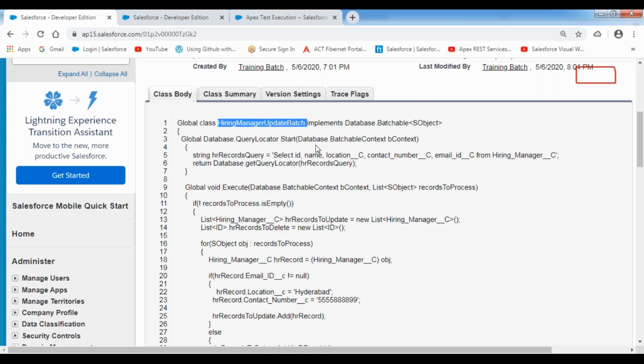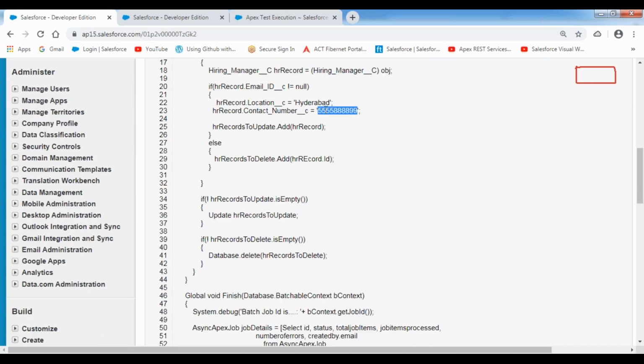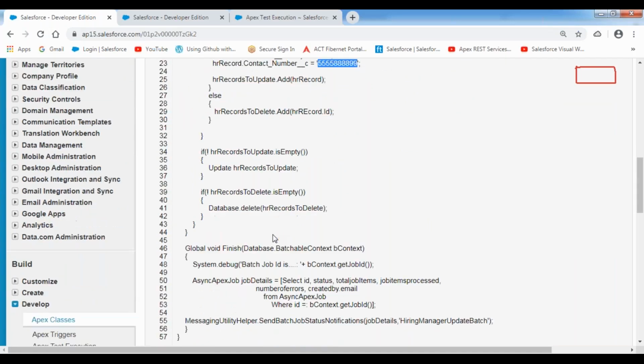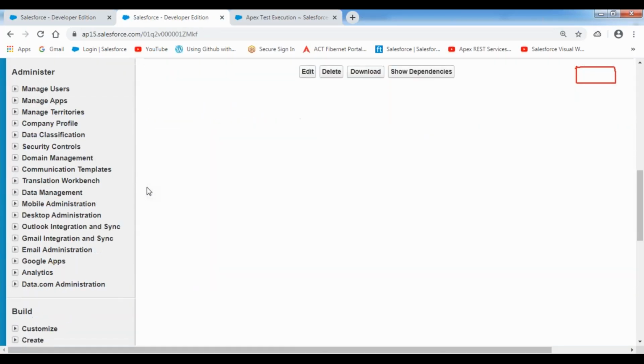Hiring manager update batch will be collecting all the hiring manager records information. For all those records, it is updating the location value and the contact number value. Once the records have been updated successfully, it is going to indicate that by sending the email notification automatically. So how to send the email notification? There is a separate class available, messaging utility helper. So let me open that class also.